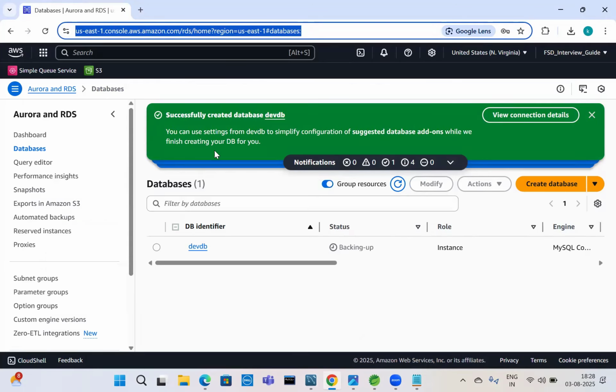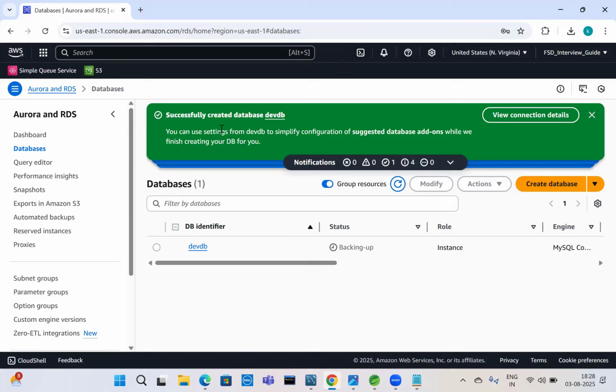So see, successfully created. Now it is backing up. Once it is available, then we will get endpoint details. Endpoint details we can collect by using two ways. I will show once it is available. It is successfully created, database DevDB, right? So wait some time, the status will be available. These endpoint details we can collect by using two ways. I will show.